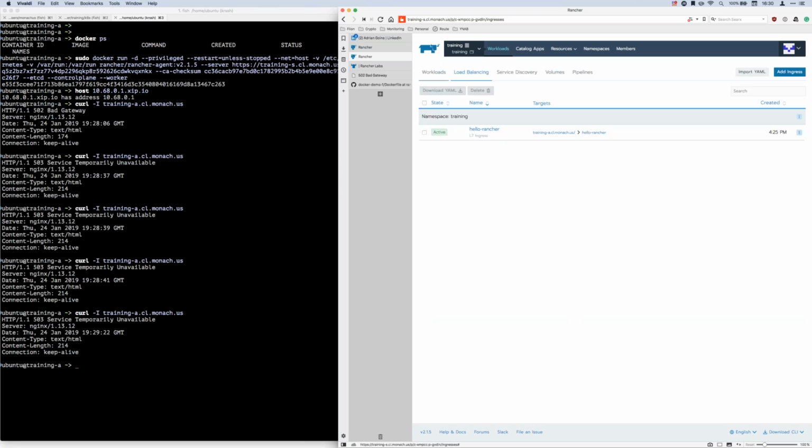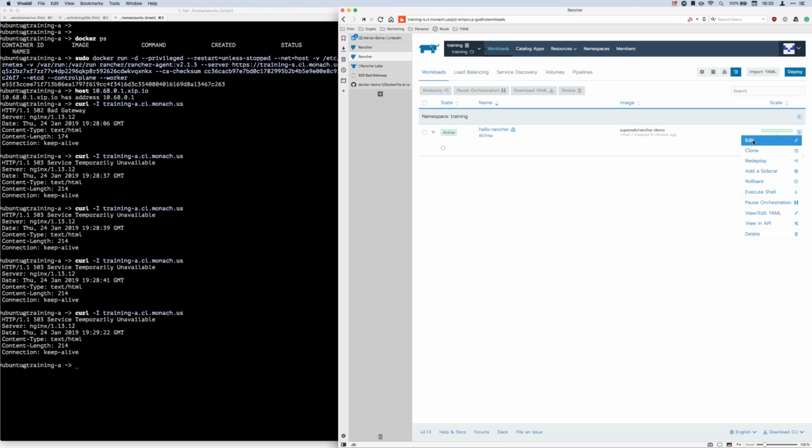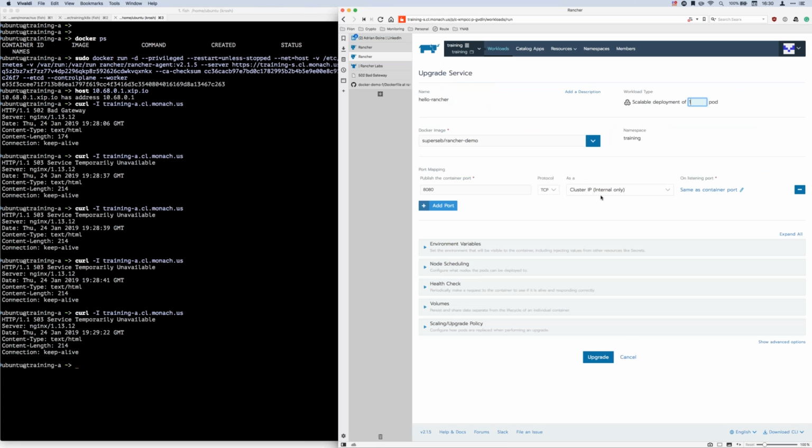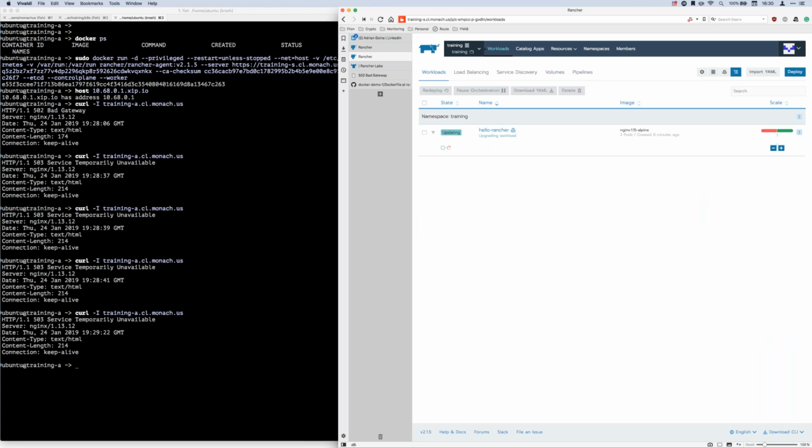To get out of it elegantly, I'm simply going to come in here. I'm going to show you that you can edit anything that was running previously. And so I'm going to change this to 1.15-Alpine. And we're going to upgrade that workload. And it will go and it will fetch and it will do what it's going to do. Other things that you can do in here include things like executing a shell within the container itself, so you don't have to go and find what container something's running on.